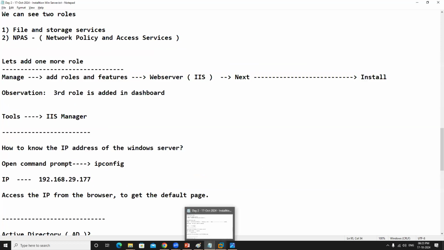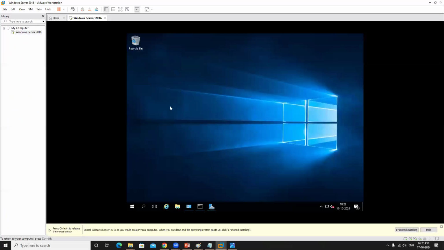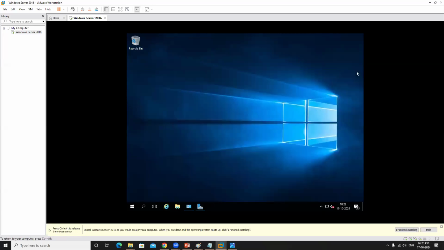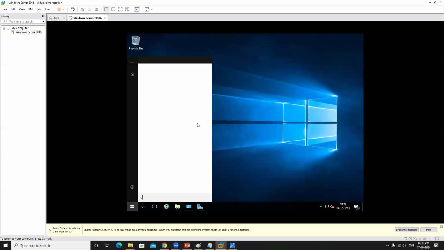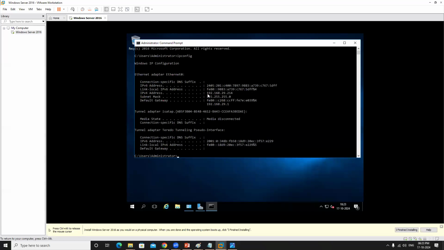So I want to know the IP address of this machine. I think I already have discussed it. Whenever you want to know the IP address of a particular machine, go to command prompt and run the command ipconfig. You can see the machine details. This is the IP address of the machine.